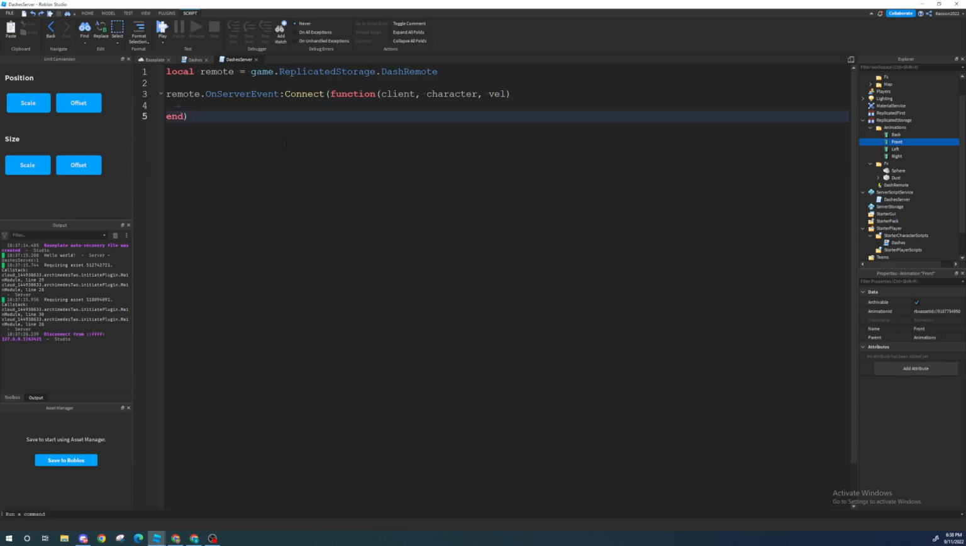Crap, I keep forgetting to make this bigger. So once we have this information, we are gonna fire a remote to all the clients, and we're gonna fire a little data table: character equal to character, action is equal to dash. This is in case I do anything else in the future regarding dashes.